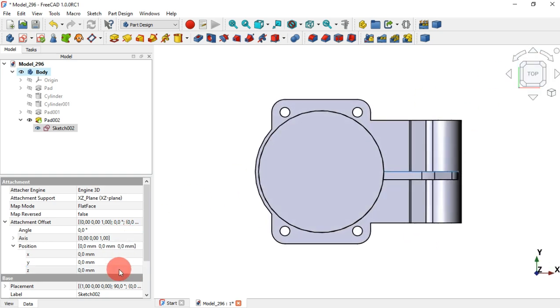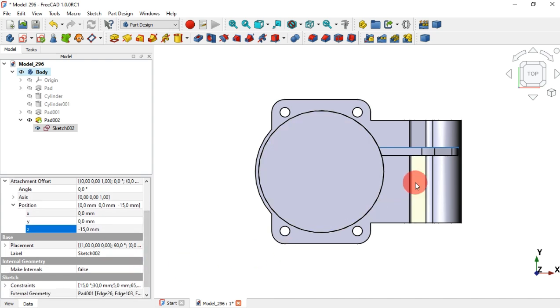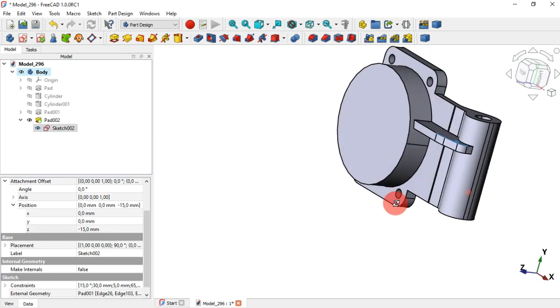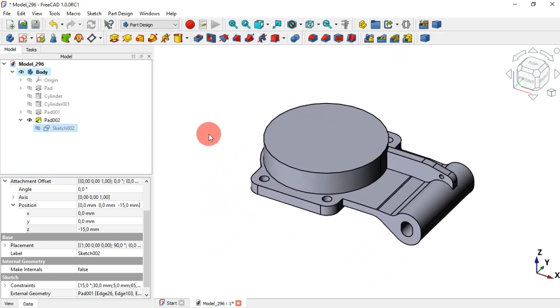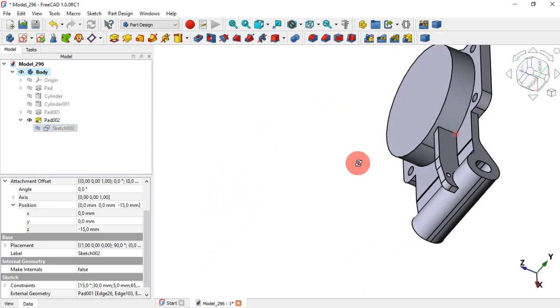For example, if we increase this value, we can see that the sketch is moving in this direction. We want this sketch to move in the opposite direction. So we need to decrease these values here. We need to set minus 15 millimeters here, and it's okay, as you can see. And the position of the extrusion, as you can see, it's now updated. Okay, so now let's hide this sketch, spacebar, and we have this extrusion in the correct place, so it's okay now.